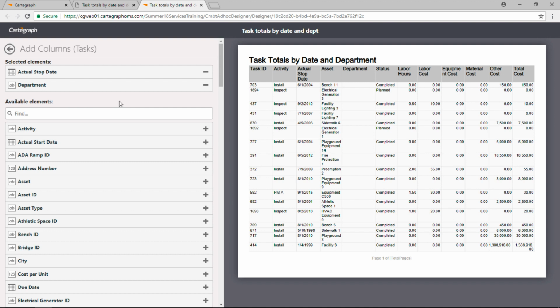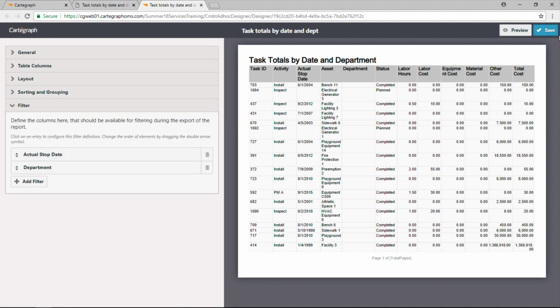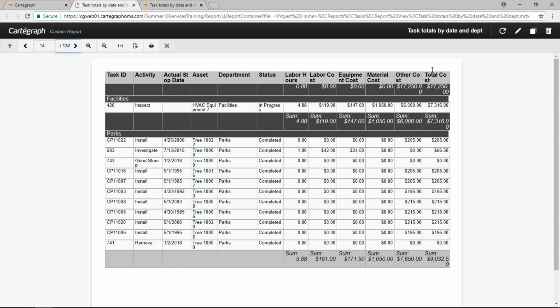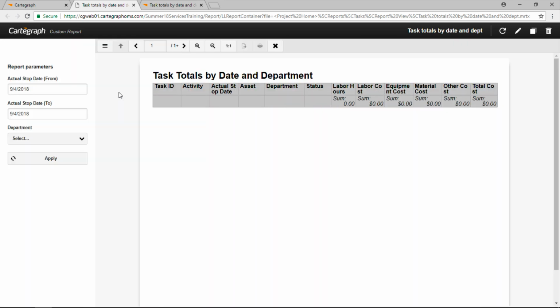I can add more than one filter at a time, and these filters are going to be parameters for the end users to choose their options each time they run. The filter statement itself will be an AND filter statement, so it must be in this date range and it must have this department. I'm going to go ahead and go back. I'm going to save the report, and I'll come out here and refresh this report.